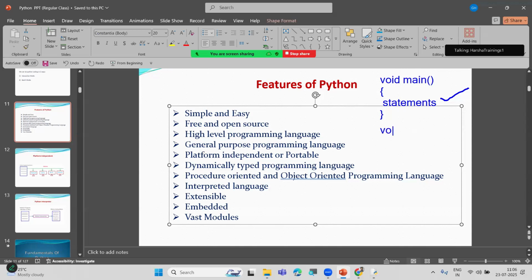You write programs using functions, or by taking a subfunction also. Suppose you define the subfunction void addition like this, and in this you write the logic of the addition. Then you call this function again inside the main. Overall, in the C language, we are writing programs by defining the functions. That is why it is known as procedure oriented programming, C language.